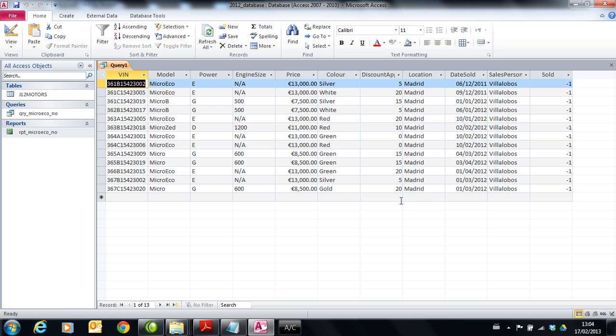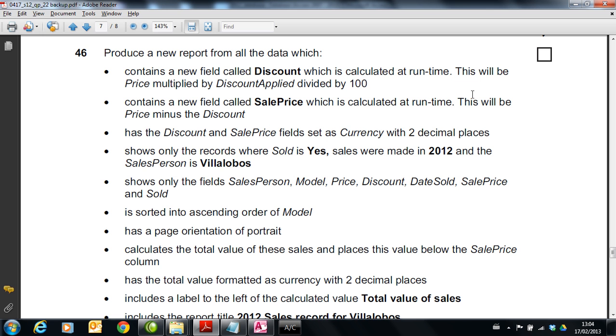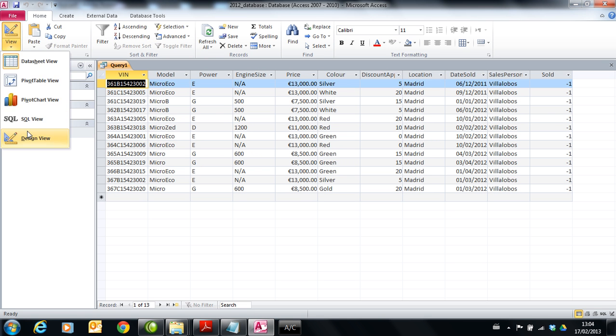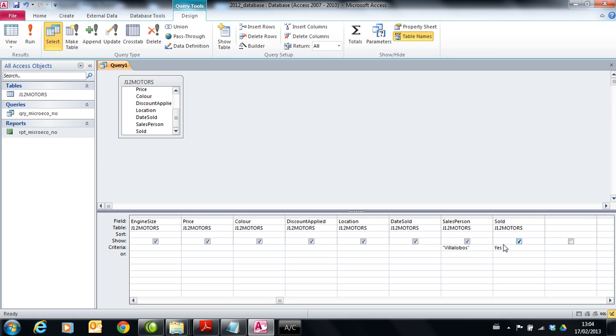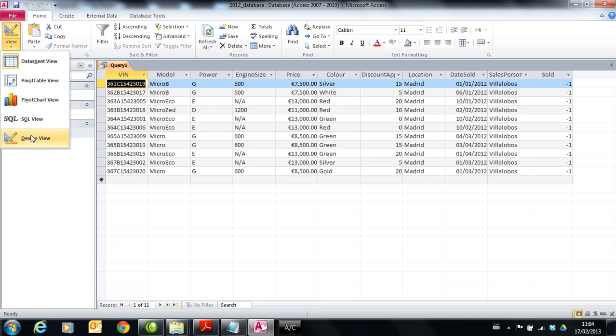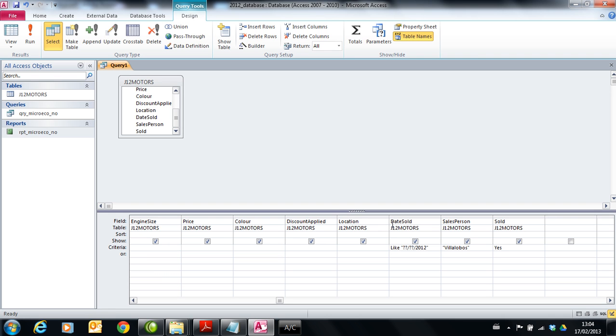Villalobos should be 13. There's a couple of ones in 2011 at the top, so we need to make sure they're not there because it says only sales made in 2012. So go back again to design view, date sold, and we can do this by saying like, and then in inverted commas, wildcard, slash, 2012, end of inverted commas. Give it a go, and there's no 2011s left, so that's nice. I think that's all we need for the query part.